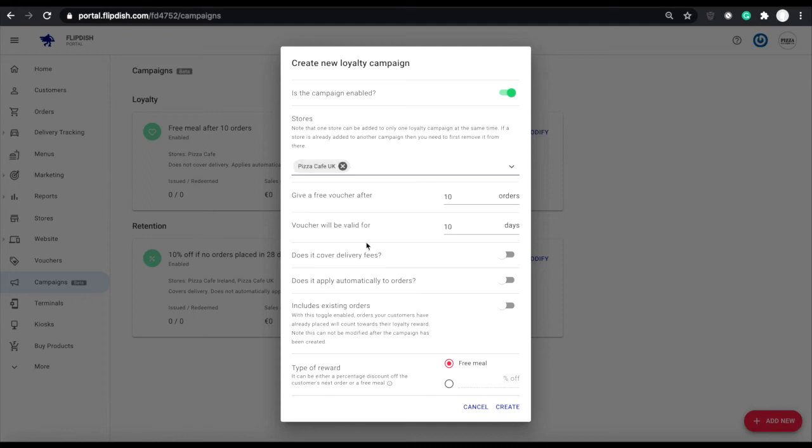After that, you'll have to define the number of orders required for a customer to be awarded a voucher. If this is set to 10 orders, for example, then the customer will be sent a voucher after their 10th successful order. Then you'll have to define the number of days after being issued that the voucher will be redeemable for. Customers will be informed of their voucher expiry date in the SMS they receive when being awarded the voucher. You will also need to define whether the voucher should also cover any delivery fees to the customer or not. Next, you'll have to decide whether the voucher will be automatically applied to the customer's next order with you, or whether they'll need to enter the voucher code in order for the discount to be applied.